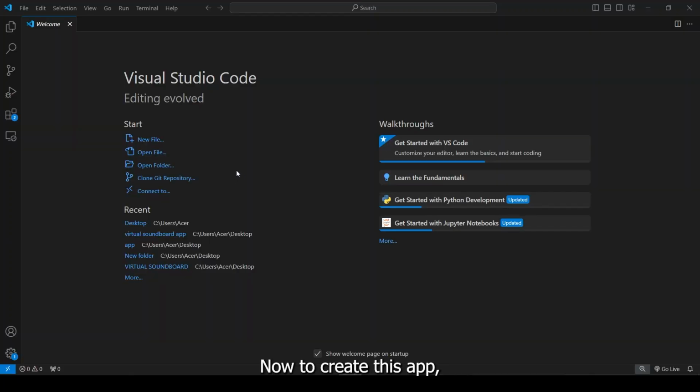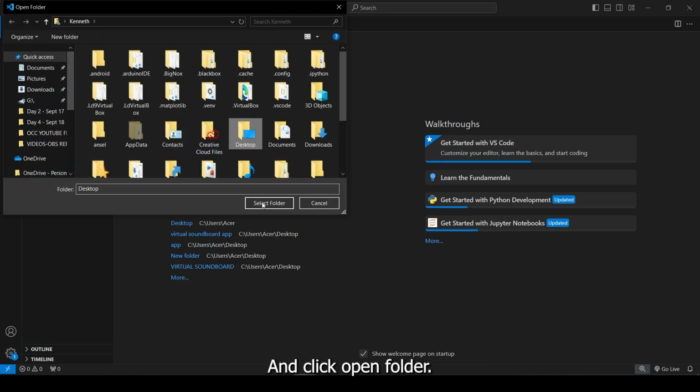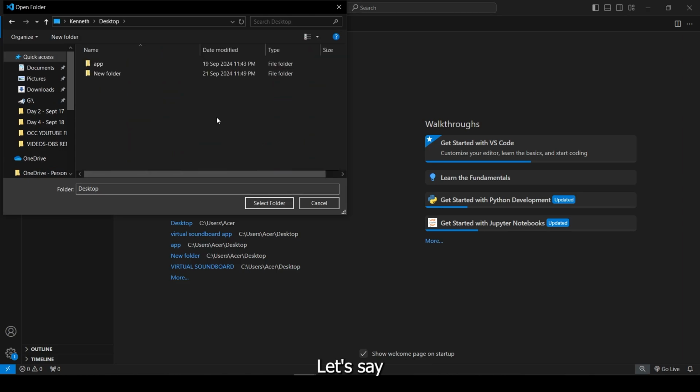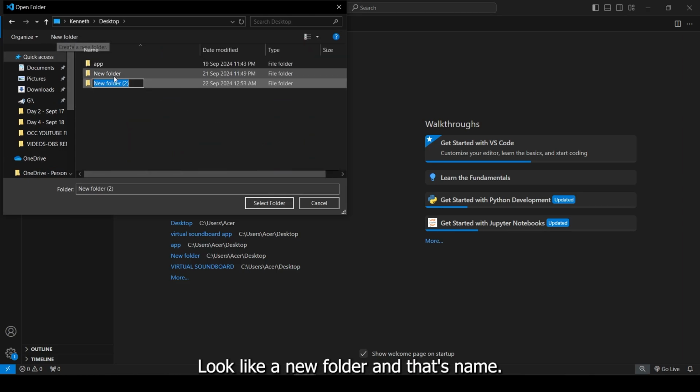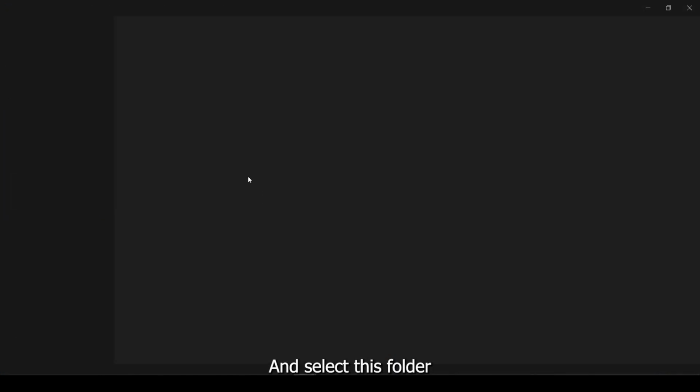Now, to create this app, we need to have our Visual Studio Code opened. Let's navigate to an open folder or a new folder, in our case, by clicking on the Explorer tab right here and clicking Open Folder. So let's say we'll create a new folder on our desktop right here. Click New Folder and let's name this Virtual Soundboard App and select this folder.